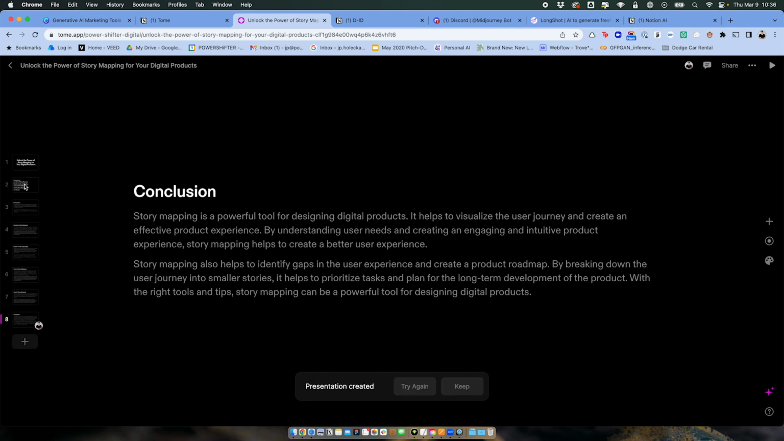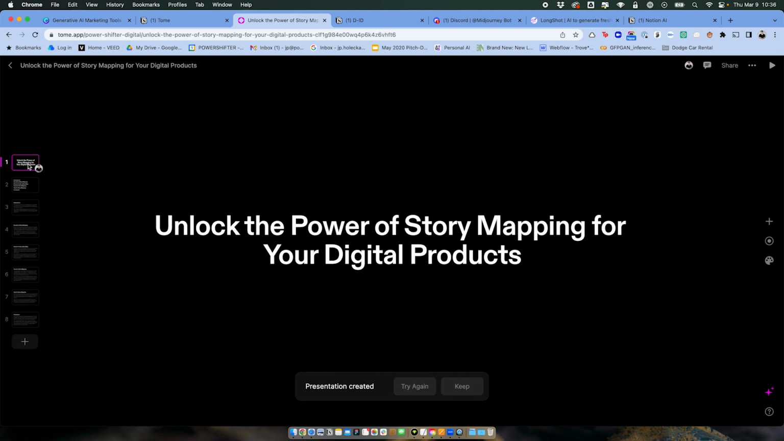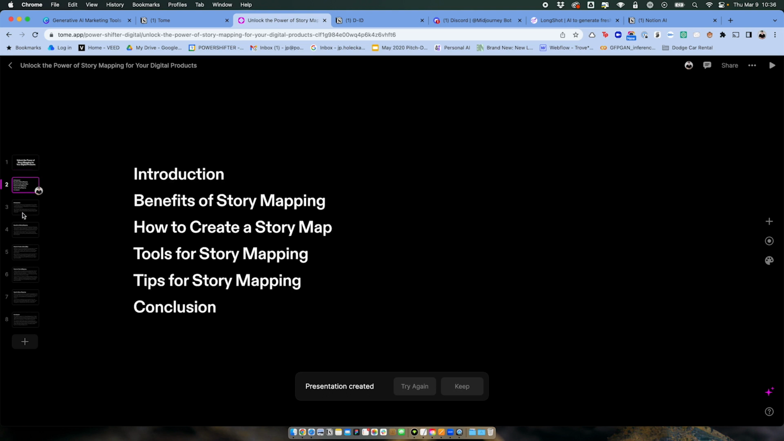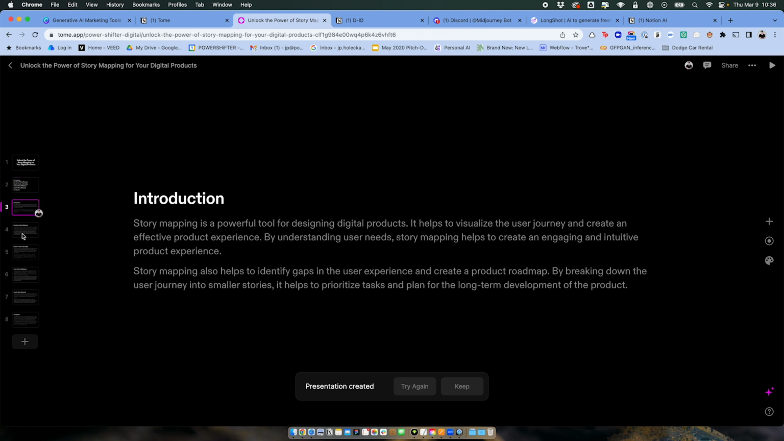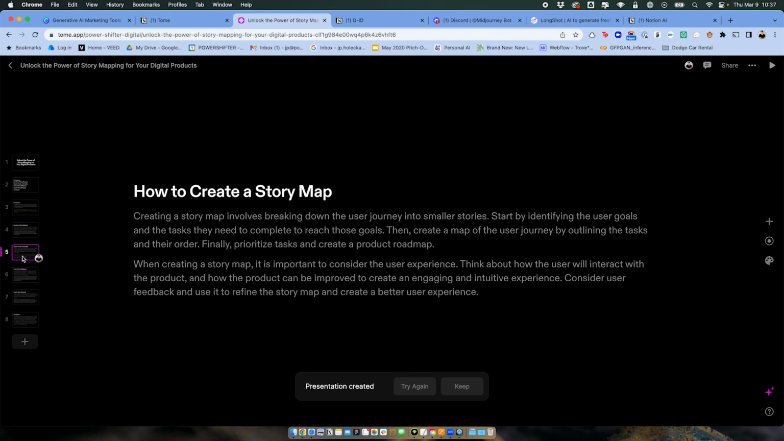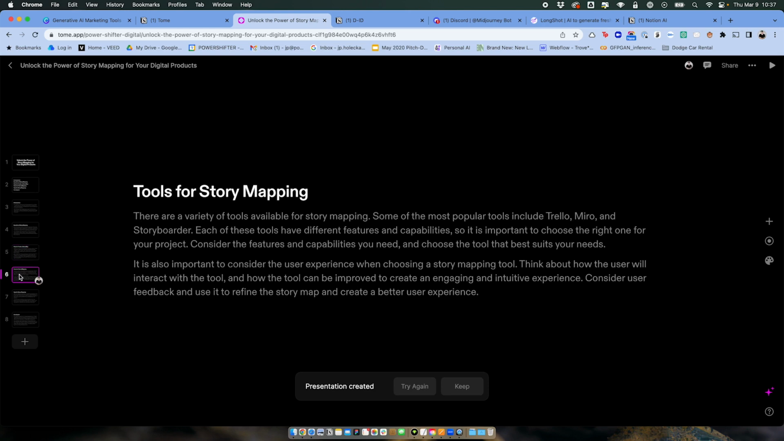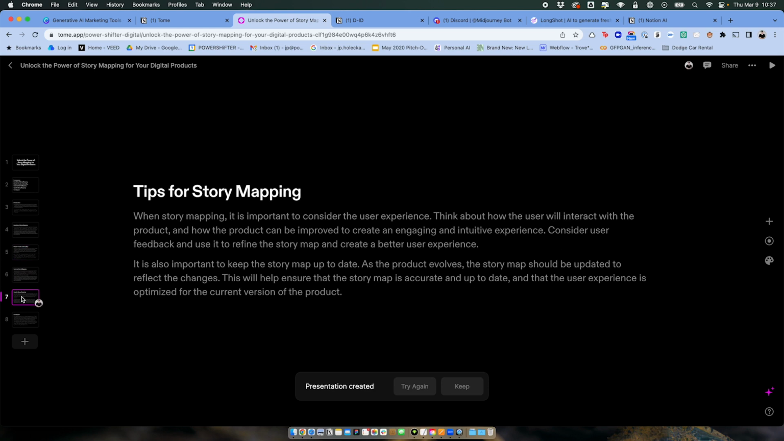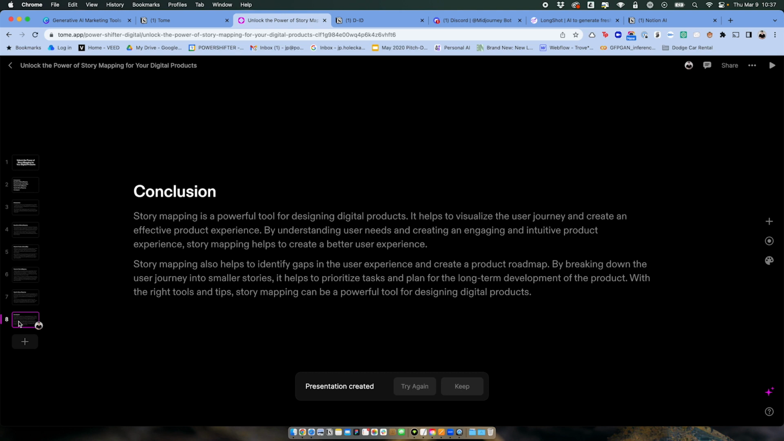Okay, so here is my 8-page presentation for a client that's going to be taking a story mapping workshop with us that has never done so. We have an intro. It's a powerful tool for designing digital products. Story mapping helps create a better user experience by understanding the user journey. How to do it, tools for story mapping, tips for story mapping, and a conclusion.